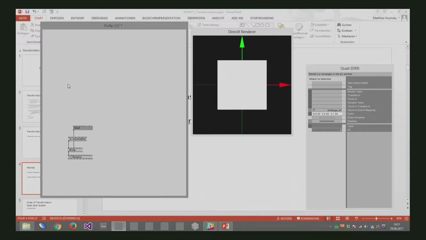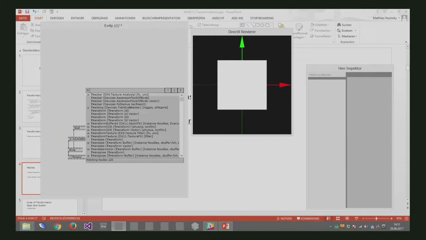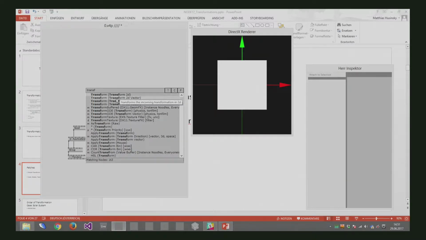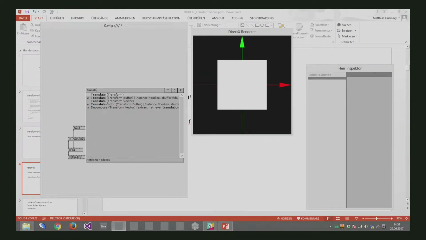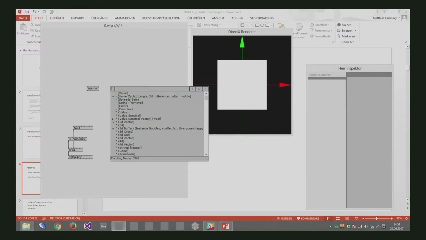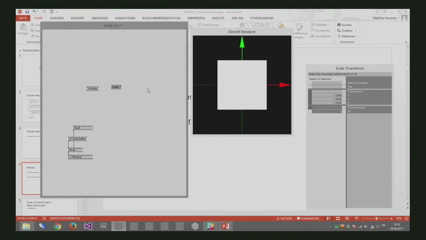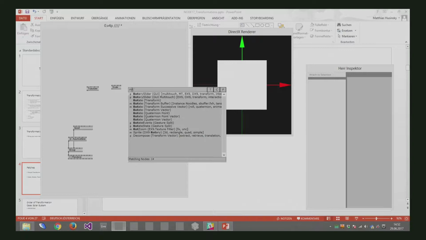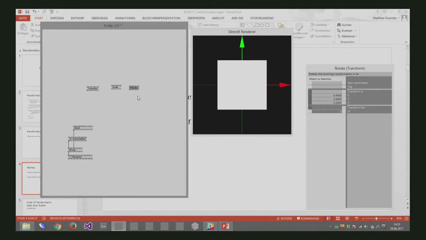Now let's create some transforms, and I would like to ask you to not create one of these transform nodes, like transform 2D or transform 3D, but just the basic nodes translate, transform, scale, transform, and rotate, transform. Okay, so these are transforms that we can apply to our objects that are being rendered, and the funny thing about these things is that we can actually chain them together.